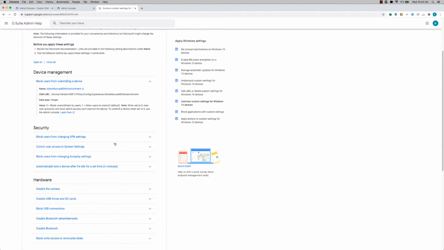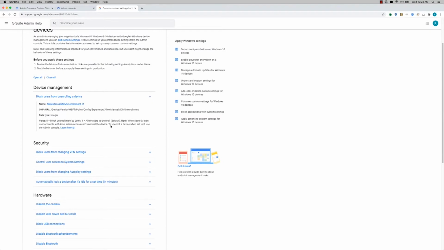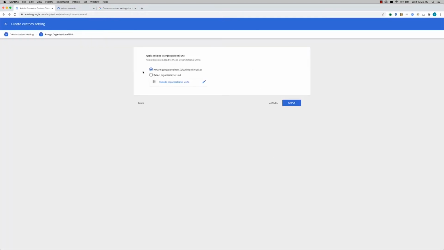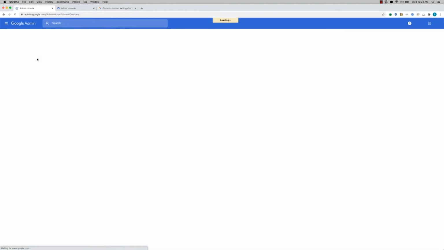So we have a number of common settings here. But if you want to look at the entire list of settings, we do have links to Microsoft documentation, which provides more information. Once you apply this setting, you'll be able to apply it to the root OU, or you can select one or more sub OUs, and then you can apply. All right, so this is how you set your Windows settings.